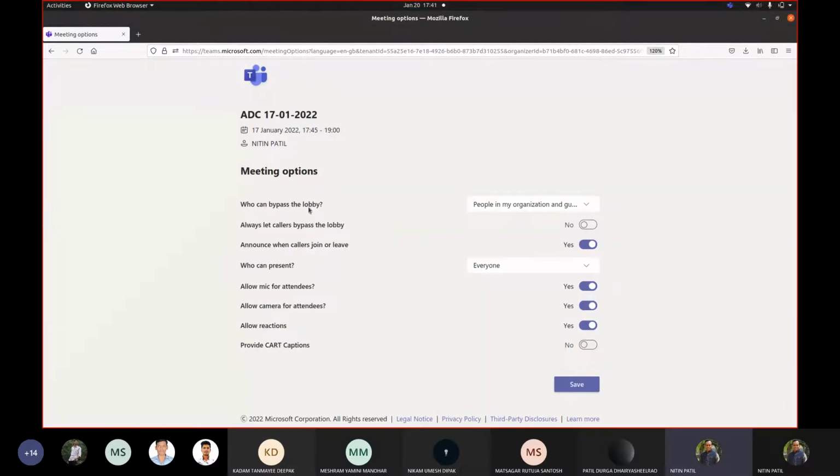Now you will see who can bypass the lobby. Generally I say everyone. Suppose you are not using the ID given to you by the platform, then you would be treated as a guest. If I set it to people in my organization, then that person would not be permitted to log in directly, so generally I set it as everyone. Then you can see allow camera for attendees, allow reactions, allow mic for attendees. I have all of them on. So if I switch off all of them, and let me save this.